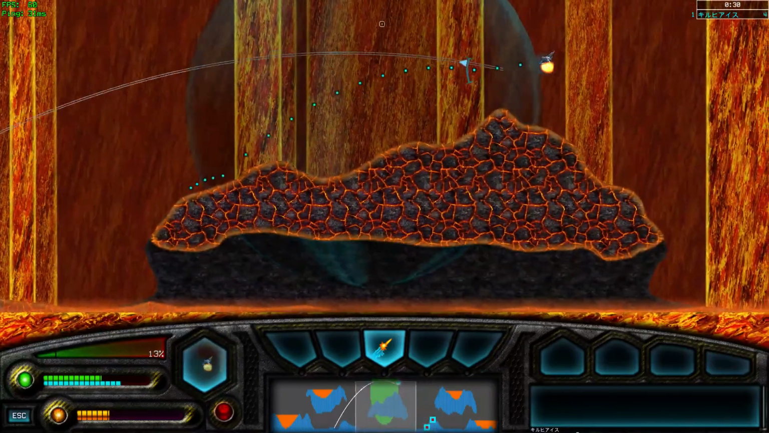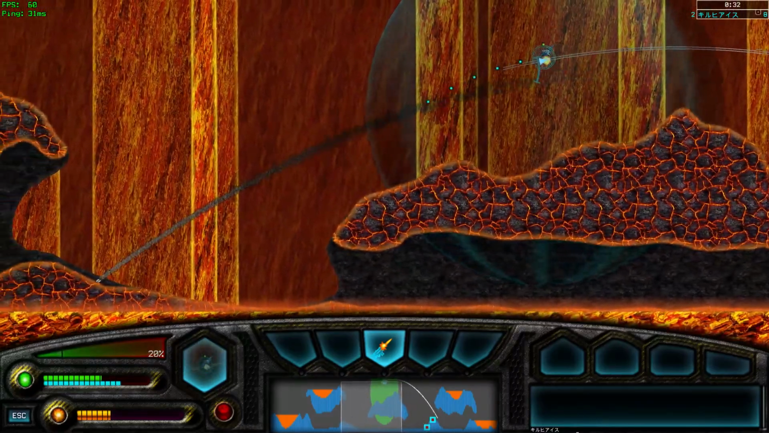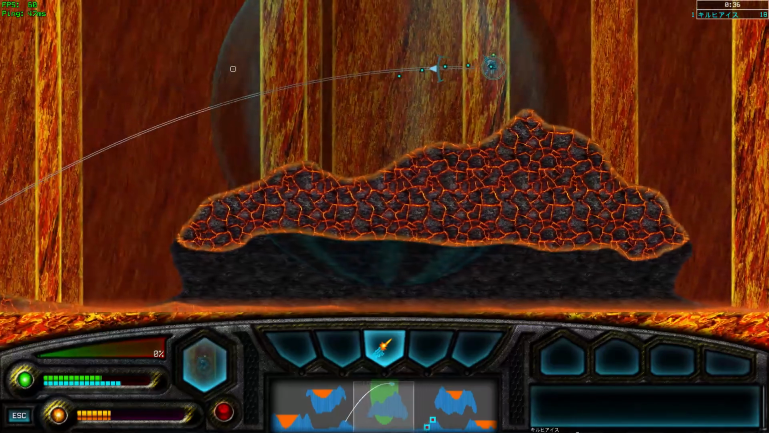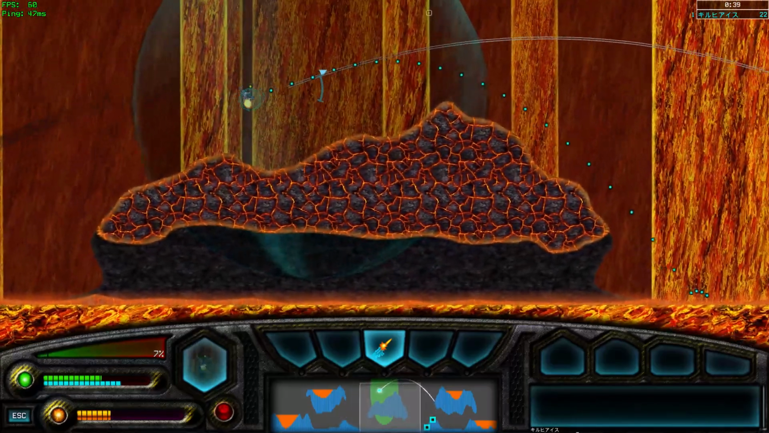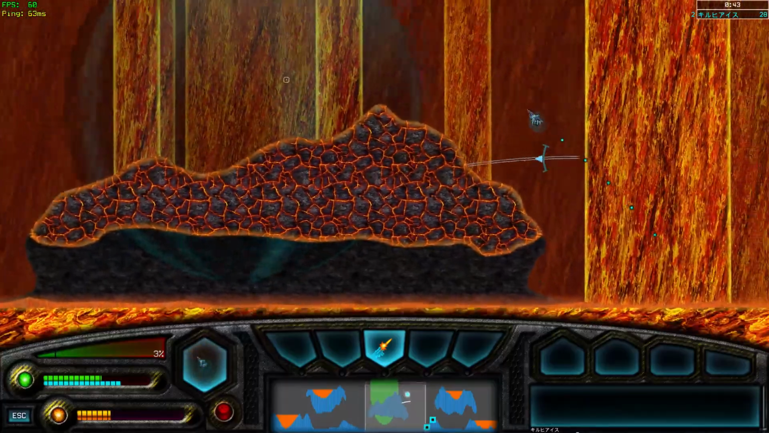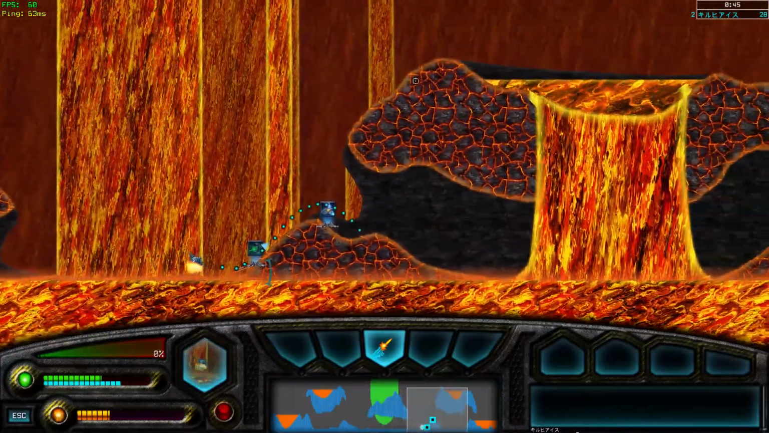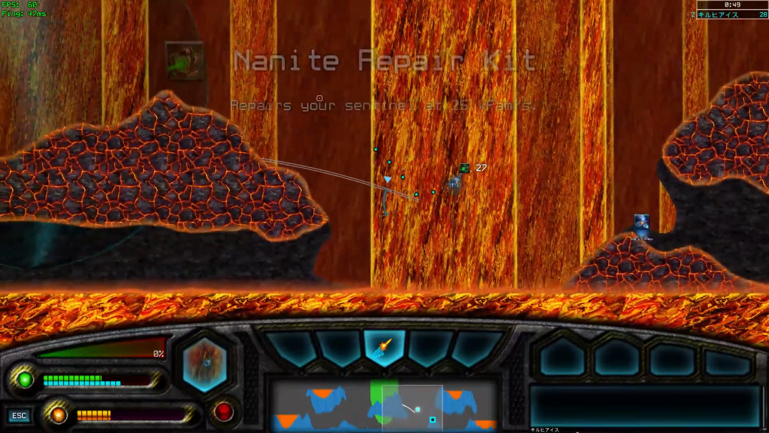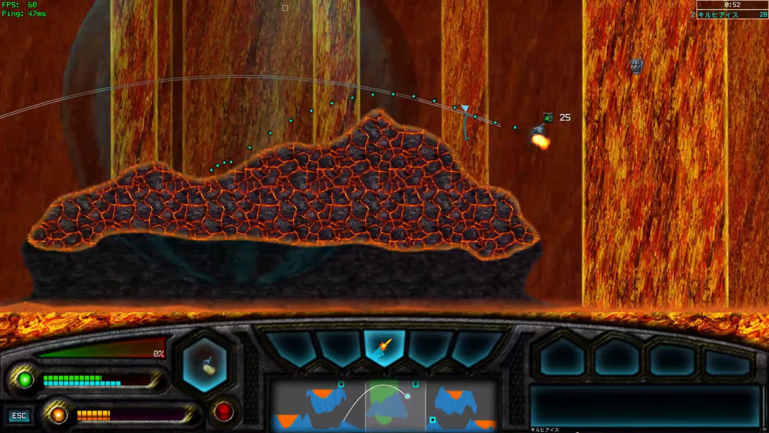And so if I enter the shield here, I start getting points. You get points for damaging other sentinels and especially destroying them. But having a shield here usually means if you stay in the shield, you will get points. So this is like a point of high importance. And then you can get these power-ups here, and it'll tell you what the power-up does. Nanite Repair Kit repairs your sentinel at whatever rate that is.